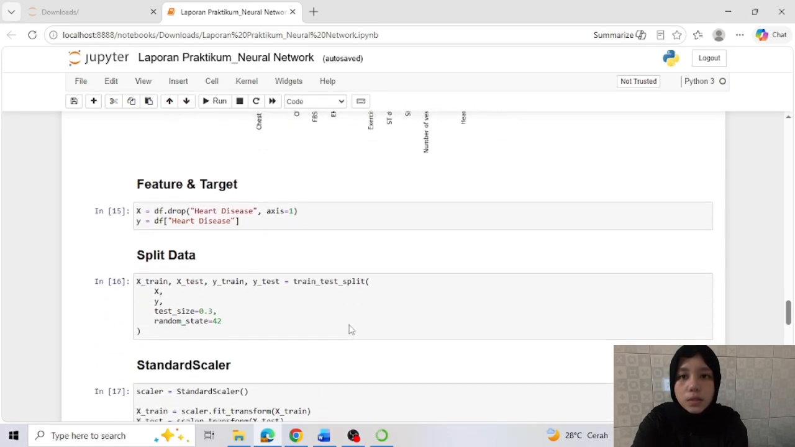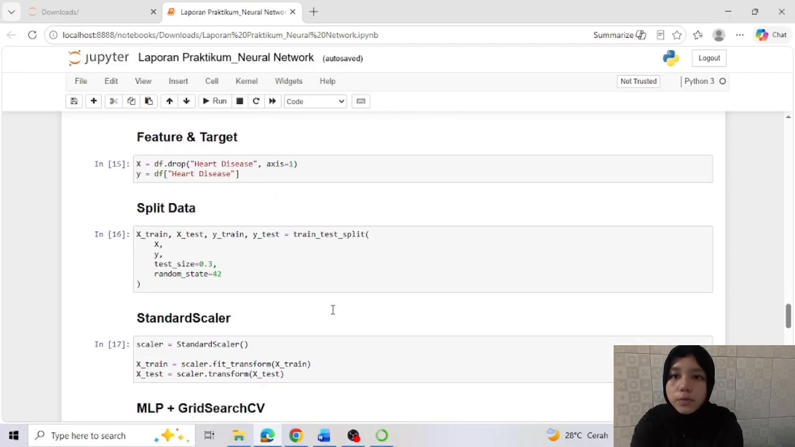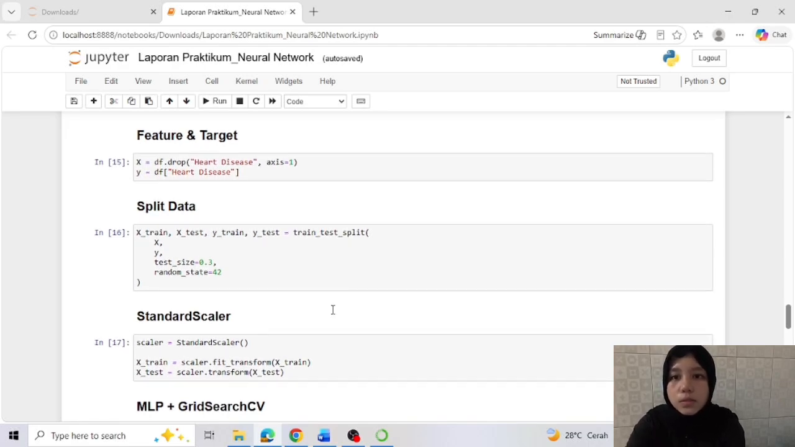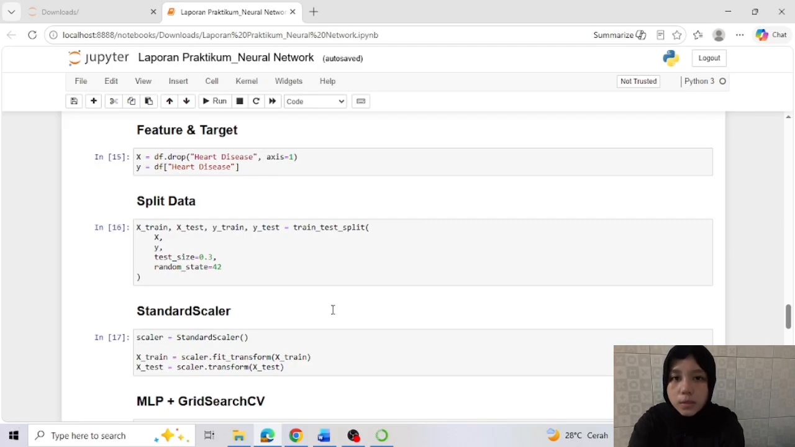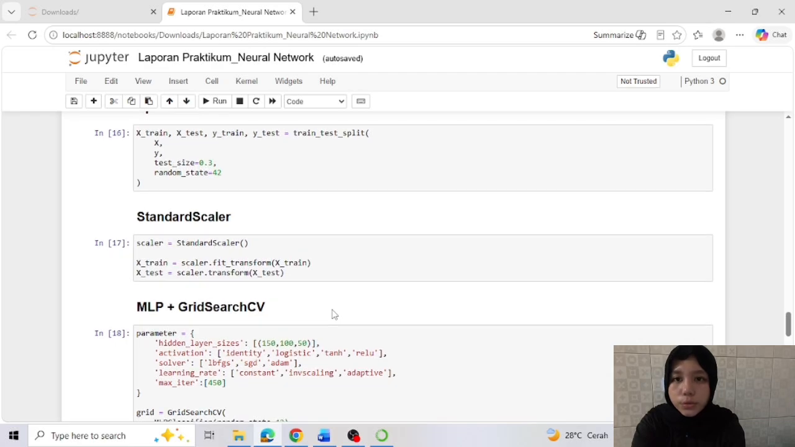And the next step, feature selection and data split. After completing EDA, I separate the dataset into features and the target variable. The feature variable contains all medical attributes, while the target variable represents whether the patient has heart disease. Next, I split the dataset into 70% training data and 30% testing data using the train_test_split function. The training data is used to train the model, while the testing data is used to evaluate its performance.